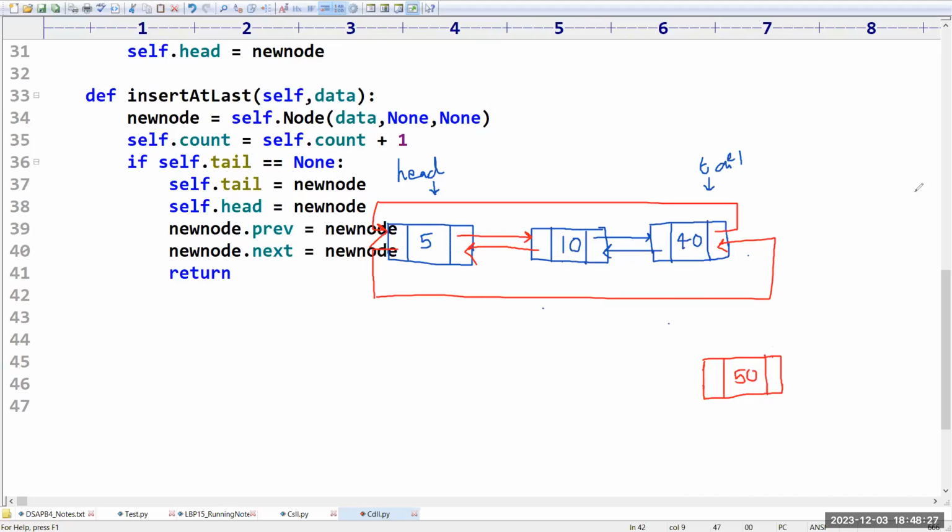Now where do we need to insert it? This node is nothing but the new node, nn. I want to insert this node at the ending. Here I want to add it. How to make the links? That's what we have to see.